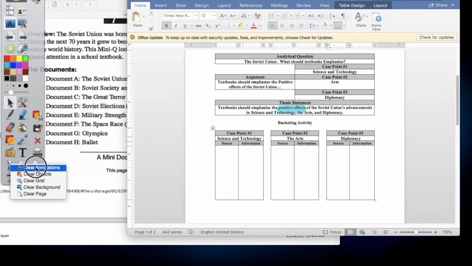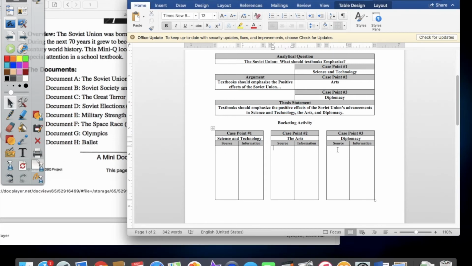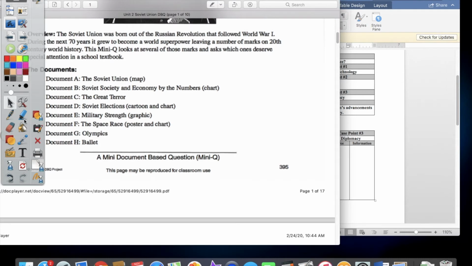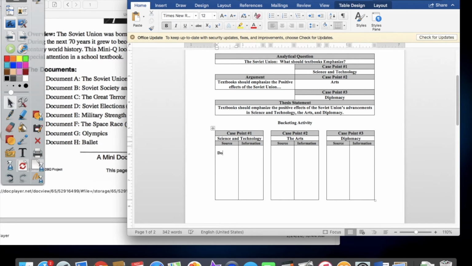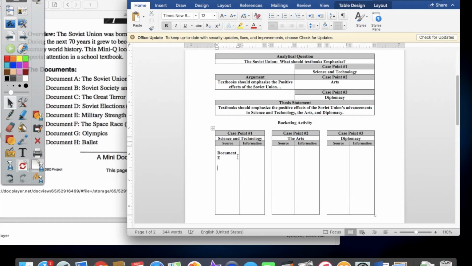Now, what you'll need to do is go into your document-based questions and figure out which documents best represent your case point. So for example, if I was working on science and technology, and I look at my documents here, document E for military strength and document F for the space race are going to best illustrate that case point, I just write those down. So in this case, document E and document F, for example, okay?